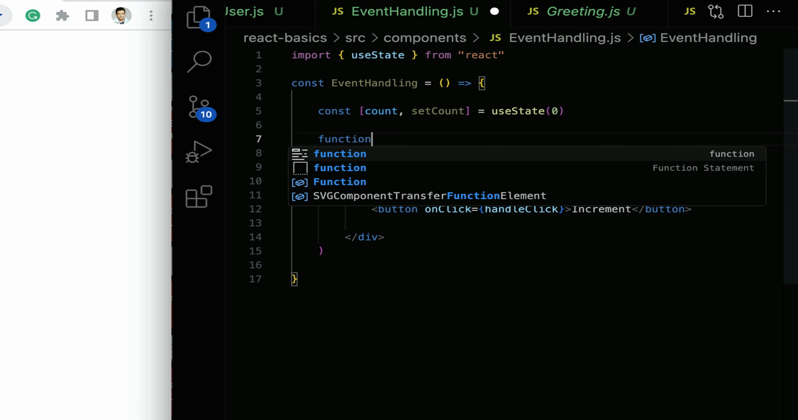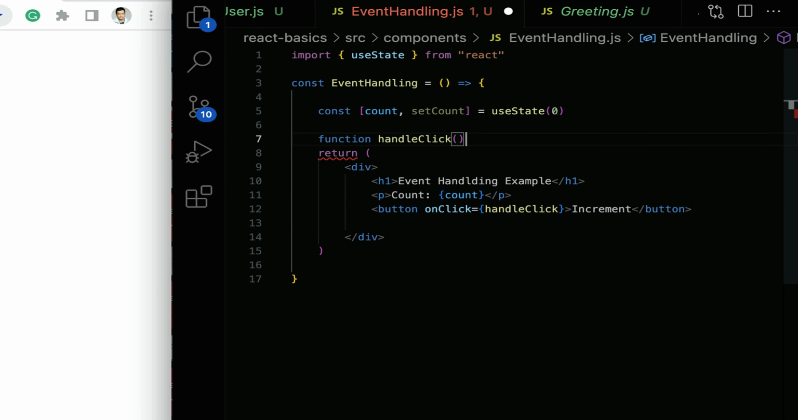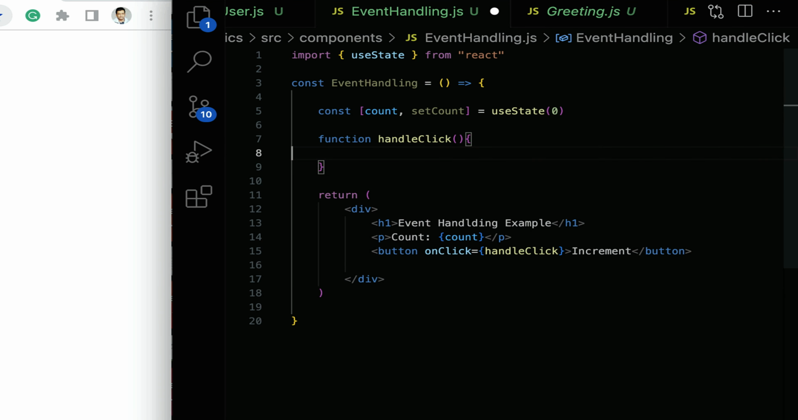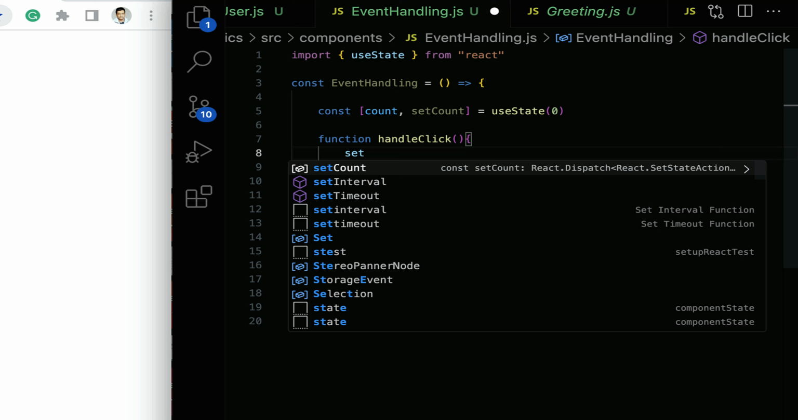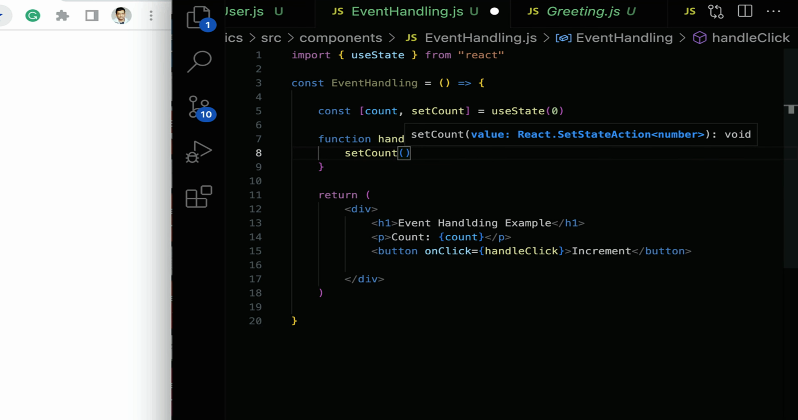So here just type function and then handleClick. Alright. Next, in order to update the count state, we have to use the setCount method. So here just call the setCount method and then increment the count by 1. So count plus 1. Alright, perfect.